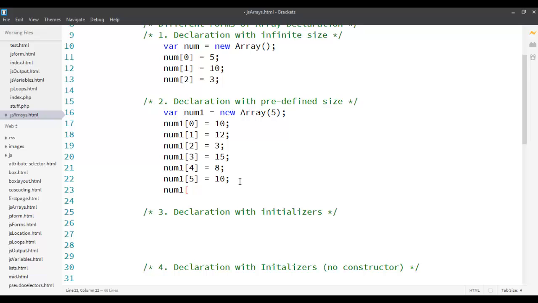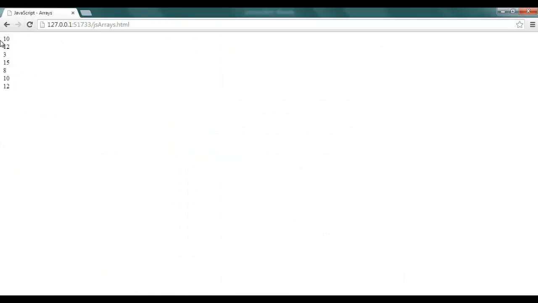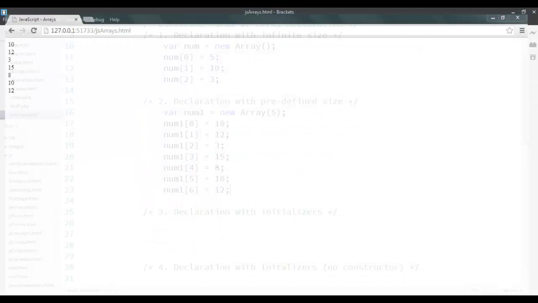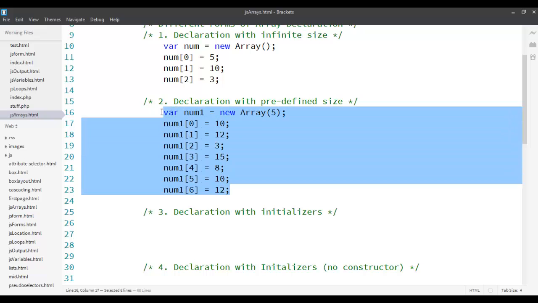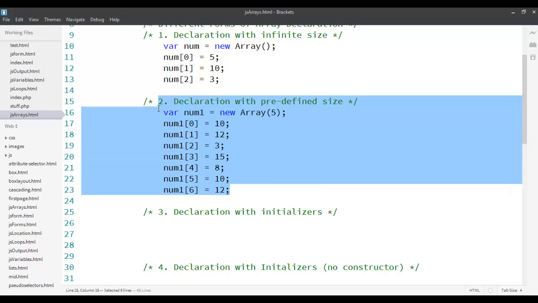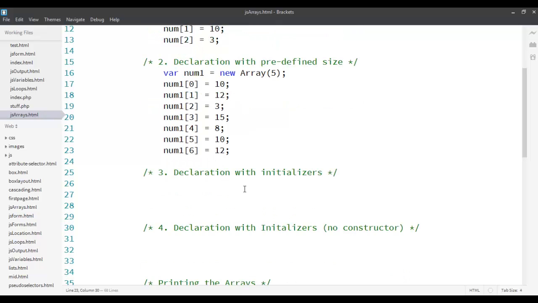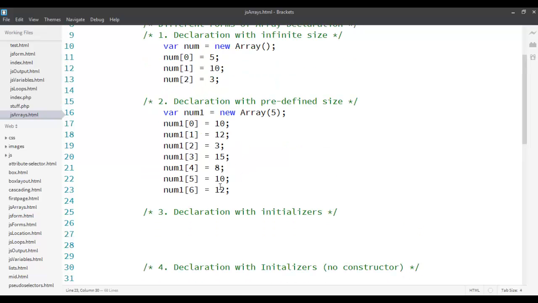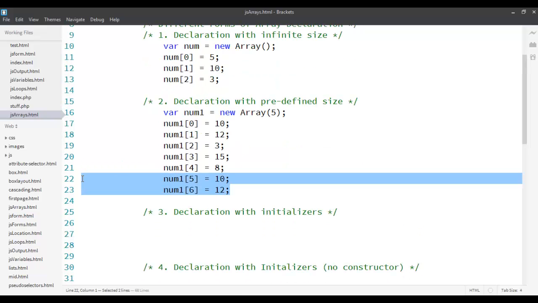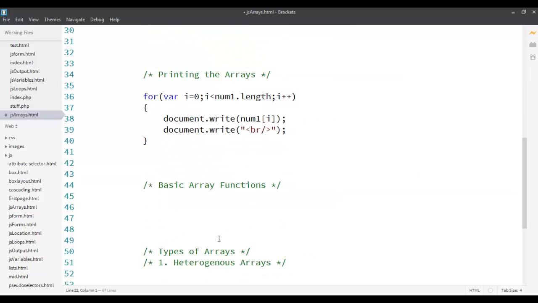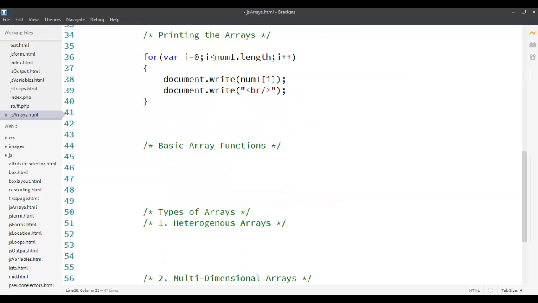Like for example, I'm going to say 6 again, and this time I'm going to assign 12 to it, and then save this, and then go back and refresh it. You can see it's still increasing. Okay, so this is one of the good things about this, that it automatically keeps on increasing. Okay, now the other way around, let's see the other way around. Suppose I don't have these. And instead of using the length, suppose I use a specific number.